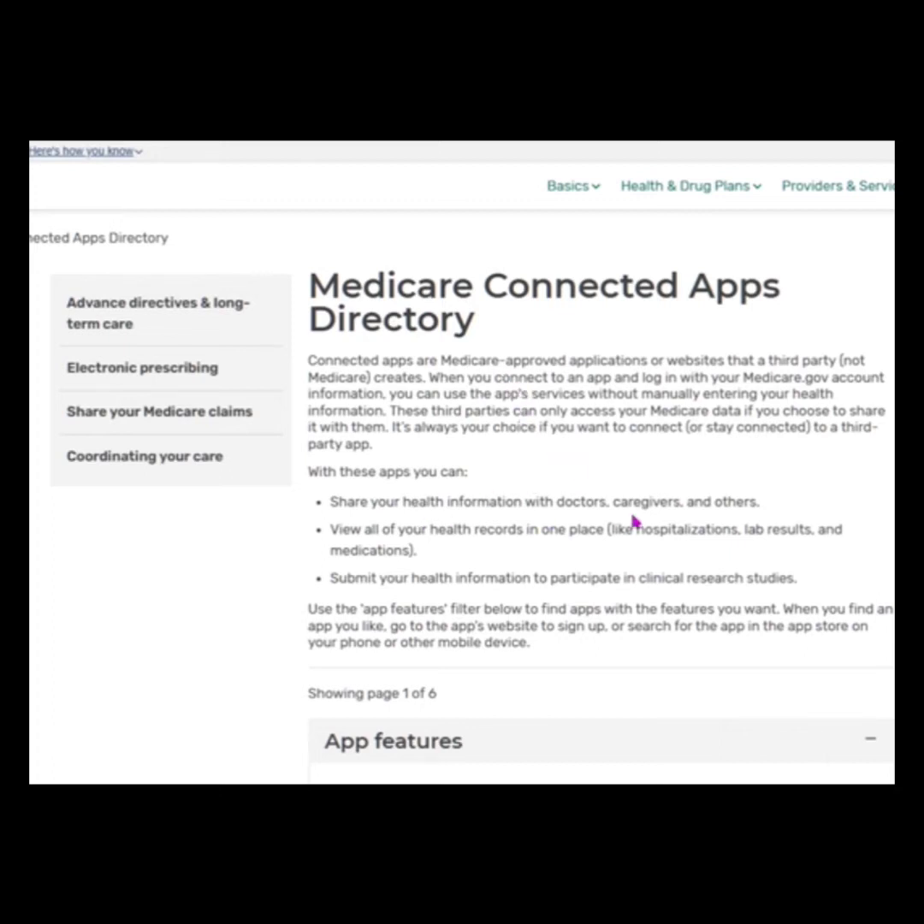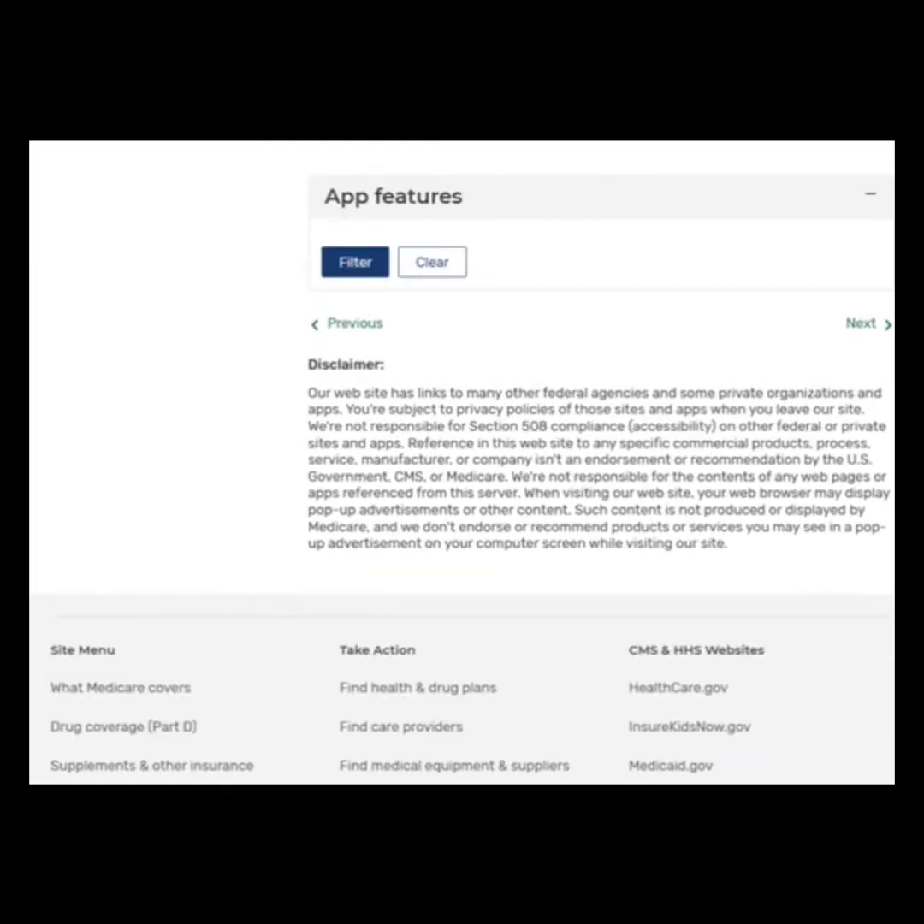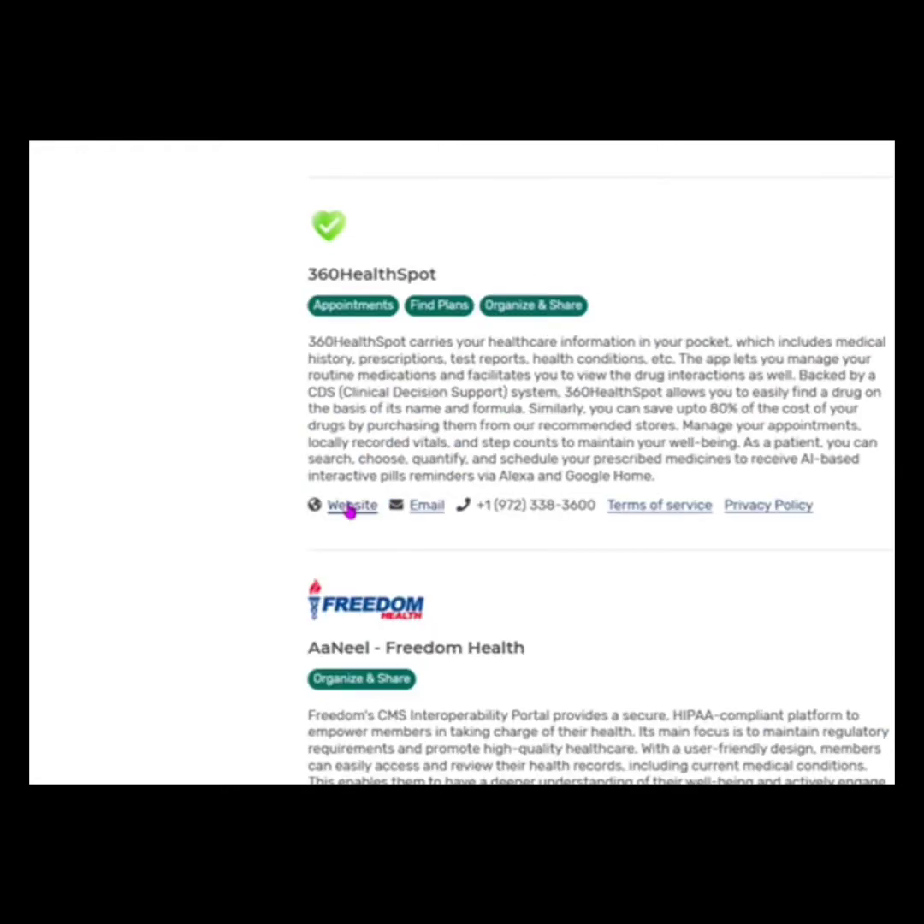So that would be one thing, is to share medical records, keep your medical records in one spot. Also, you could submit your health information to participate in clinical research studies. So if you just scroll here, there's app features that you might want to connect with. You can click on here and click filter, and then there's the resources for different apps. You can click on the website to find more information.